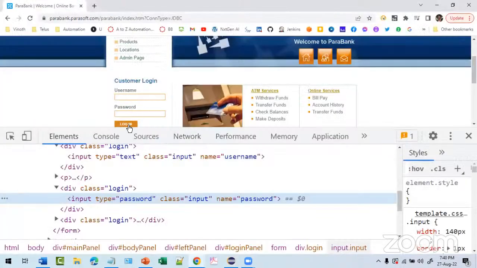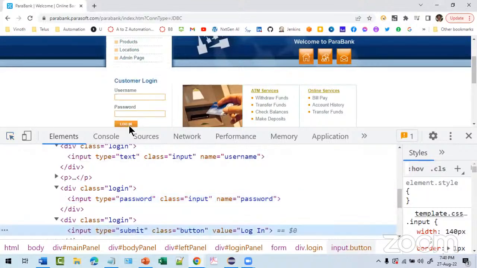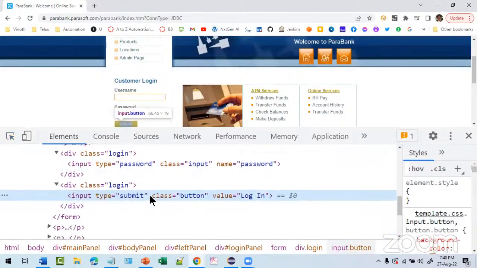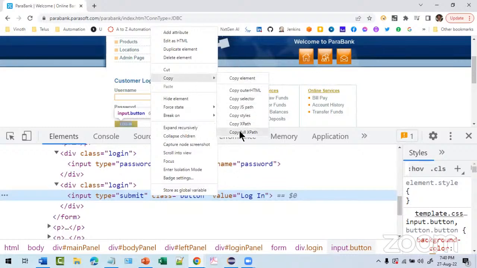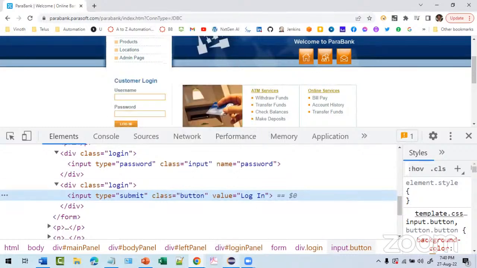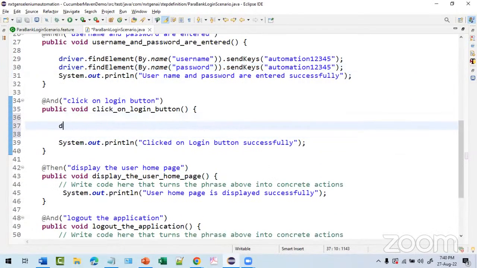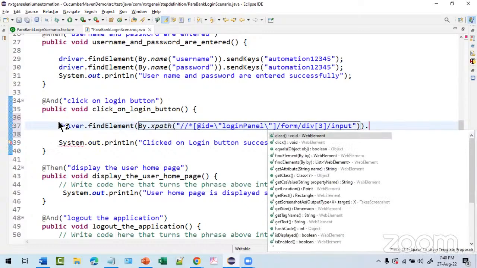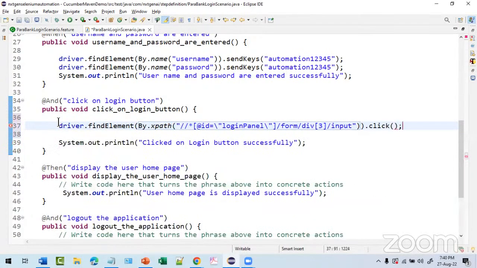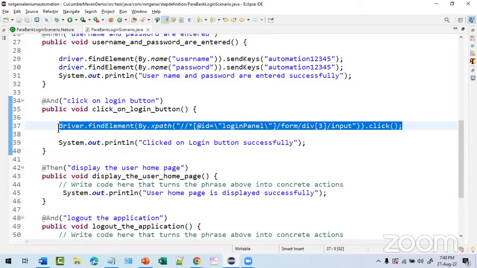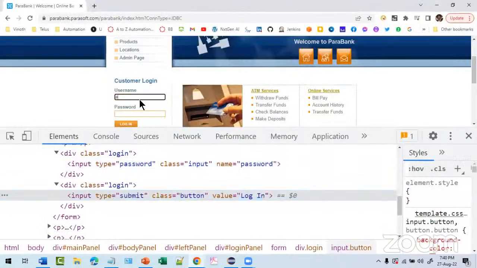After this, we have to click on the login button. When you see there are no locators like class and all, it is not a good idea. Go with copy XPath. Driver.findElement(By.xpath). It's going to be a bigger one. In our project, we have to customize it. So clicked on login button.